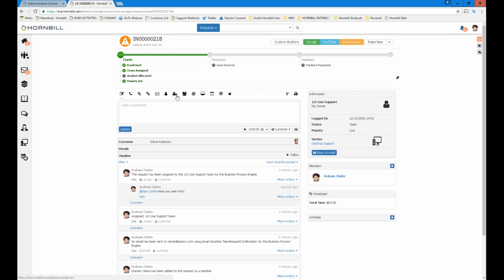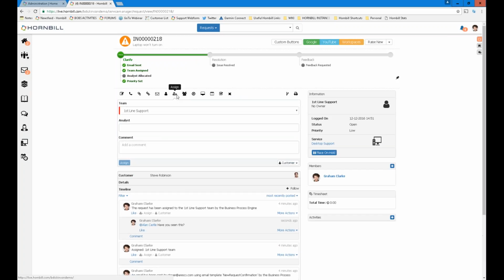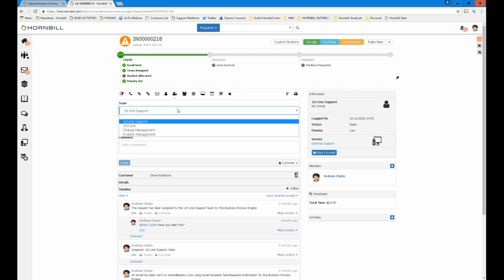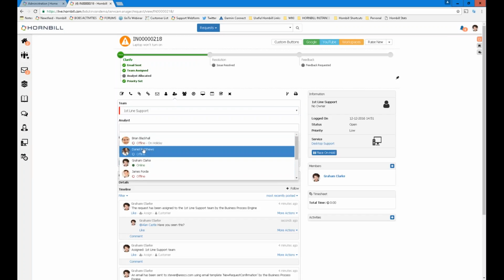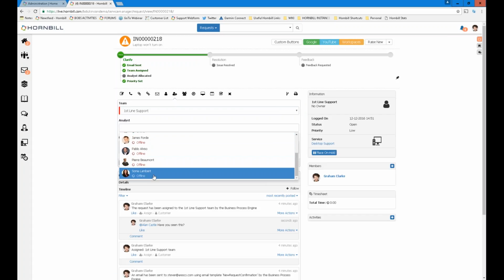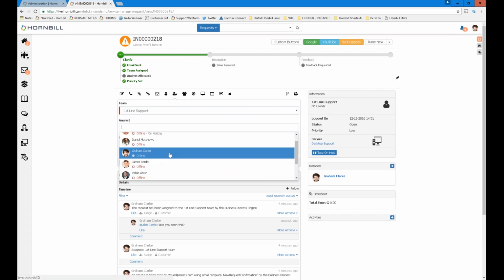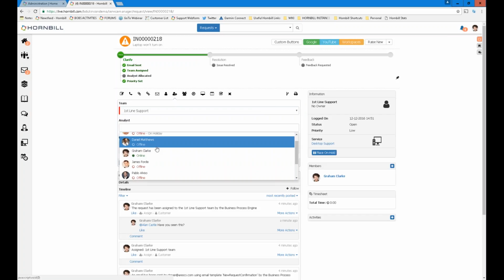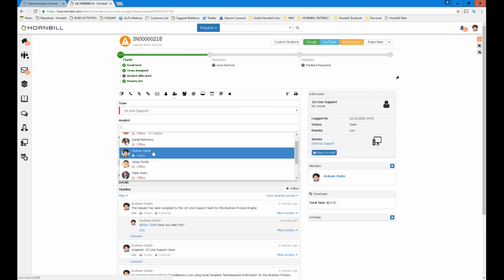And again, many of them are fairly self-explanatory, but the one which we're looking at today is assign. And this gives us the teams that we've defined in the admin tool and the analysts that are within that team. So I'm going to just assign this to myself. What you'll also notice when you're making these assignments is you can see the status of these analysts and whether they're online or offline or busy, and this is set in your own profile. So if you go into your profile, you can change your status to define whether or not you're busy or you're online and so on.